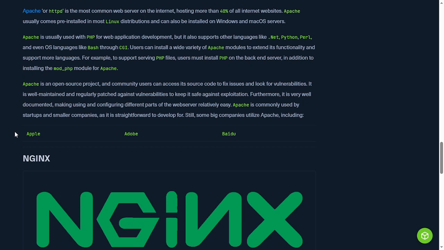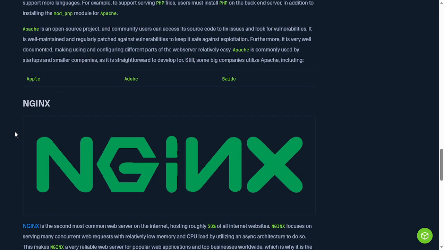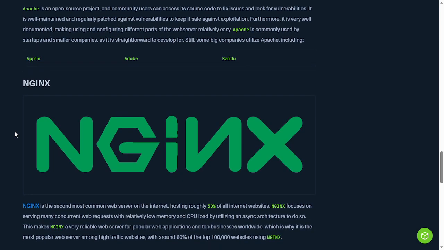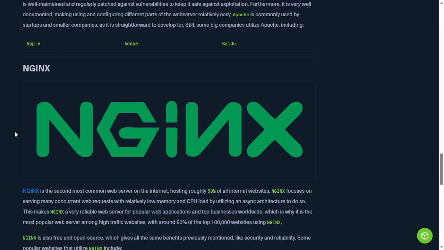For example, to support serving PHP files, users must install PHP on the backend server, in addition to installing the mod_php module for Apache. Apache is an open source project, and community users can access its source code to fix issues and look for vulnerabilities. It is well maintained and regularly patched against vulnerabilities to keep it safe against exploitation. Furthermore, it is very well documented, making using and configuring different parts of the web server relatively easy.